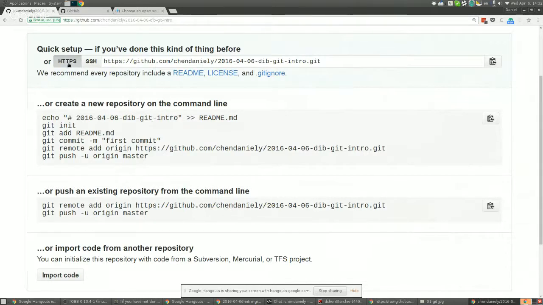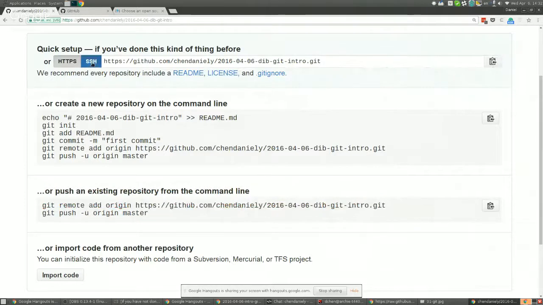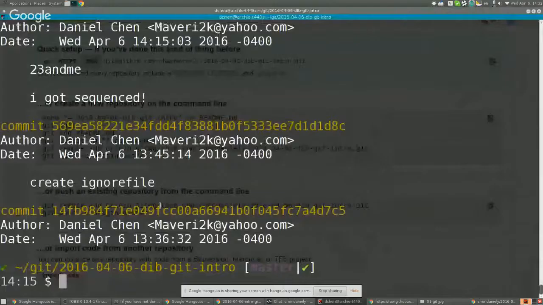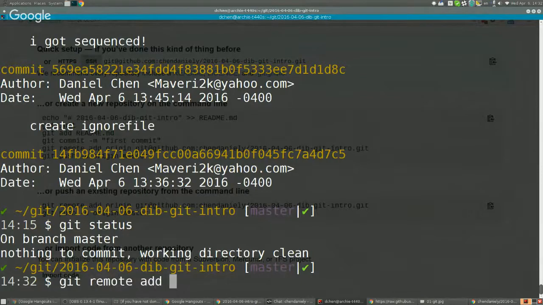So everyone's going to click the HTTPS link and copy this line, or if you want, copy this link. Everyone's going to do it on HTTPS. I'm going to do it on SSH. So we're all going to copy this link or copy this line. We're going to go back to our terminal. Just to show you, there's nothing weird going on. And we're going to say git remote. We're going to add a remote. That remote we're going to call origin.